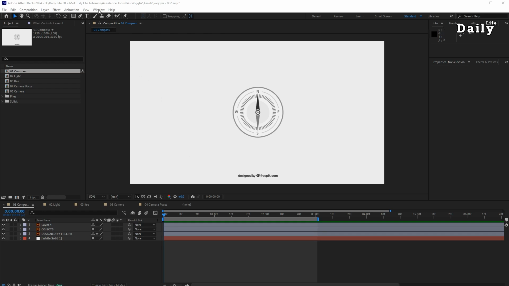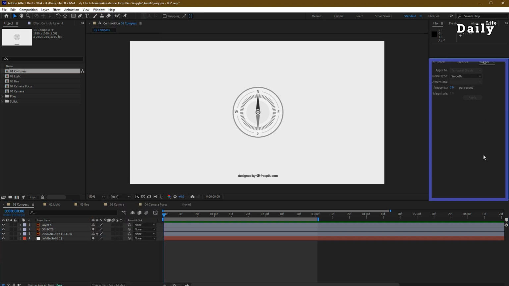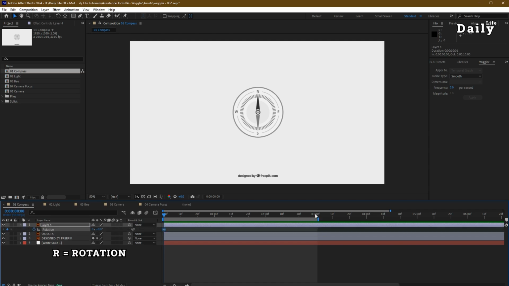Let's get started. First, go to the Window tab and activate the Wiggler. You can find it in the corner. Wiggler works with keyframes, so you just need to select two keyframes and hit apply. In this first exercise, let's move the compass hand. Select the hand and make sure the anchor point is placed in the middle of the object. Press R for rotation and animate it.